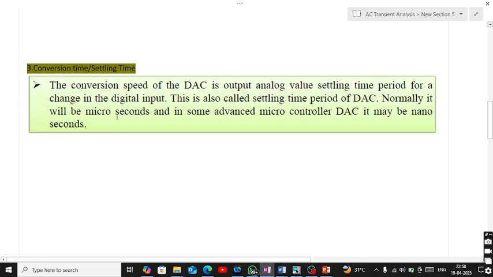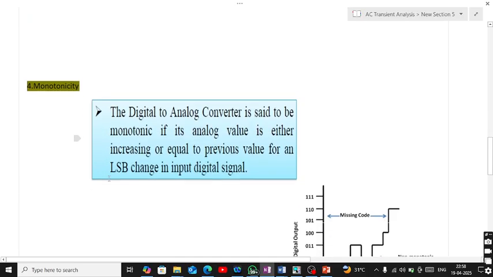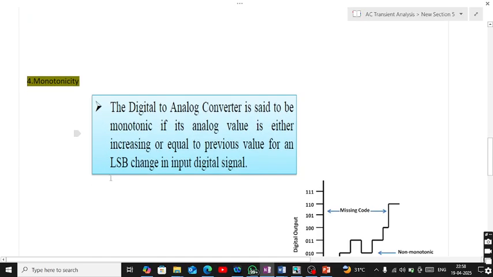The next term is conversion time or settling time. So we know that the settling time is nothing but the time taken to settle down. That is, whatever the changes may be, how long it will take to settle down for a change in the digital input, right? This is normally measured in microseconds, and in the case of an advanced microcontroller DAC, it will be in the order of nanoseconds. The next parameter is monotonicity.